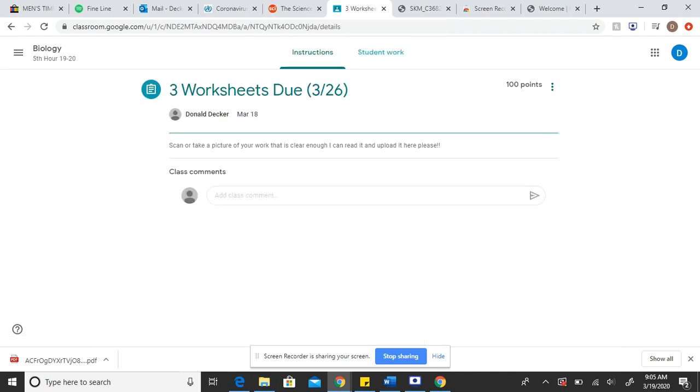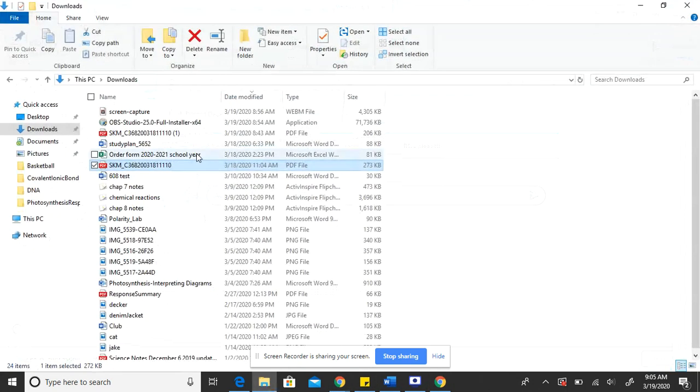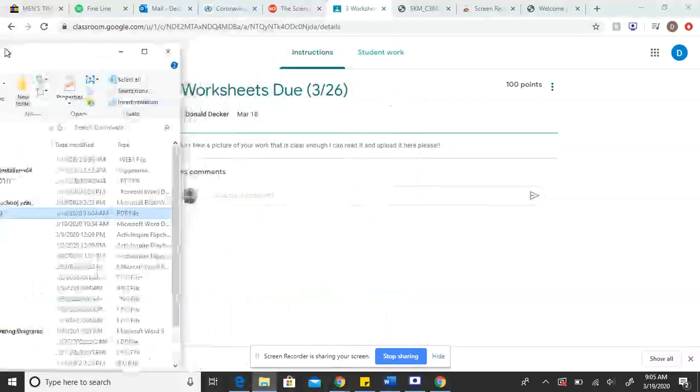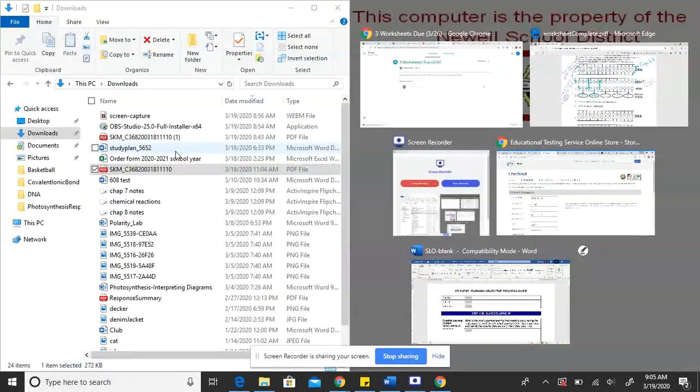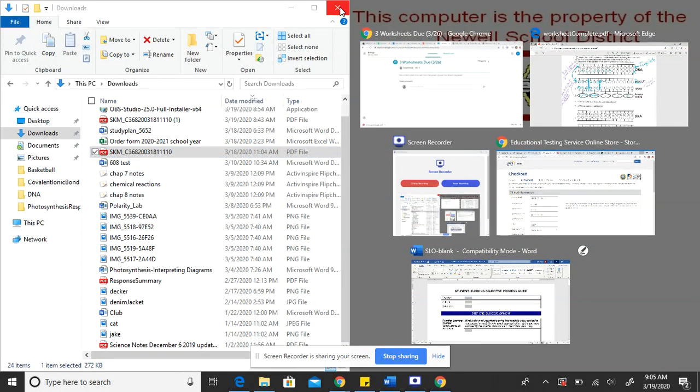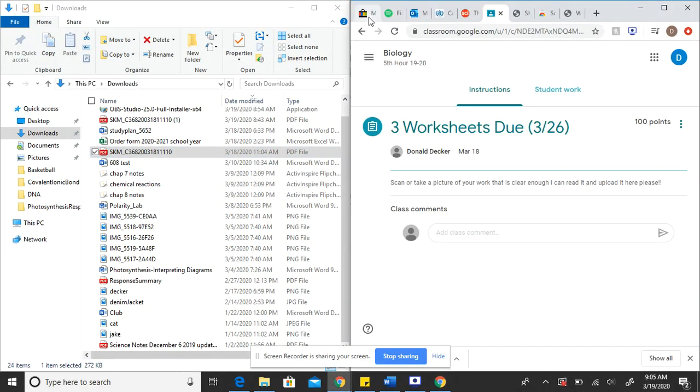But you go to this assignment, then there should be something over here where you can upload that PDF. And all you need to do is simply go to your downloads, worksheet complete, find out wherever your worksheet complete is, and drag and drop it over here. Okay.